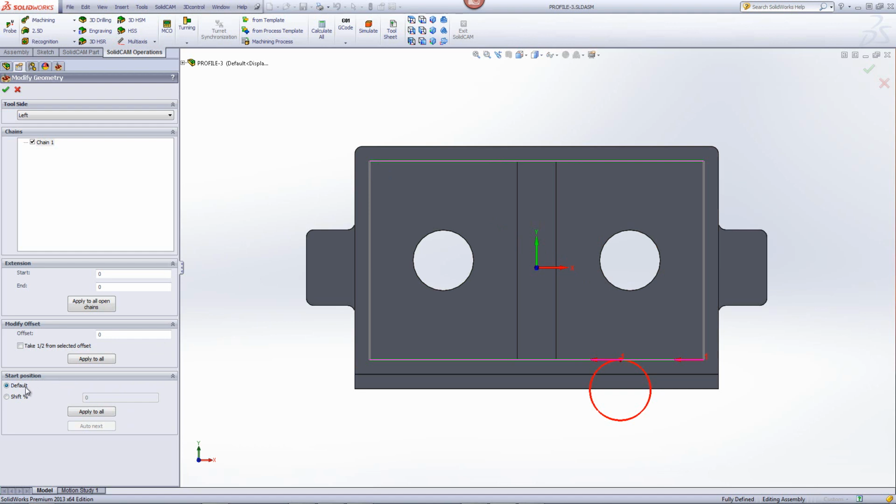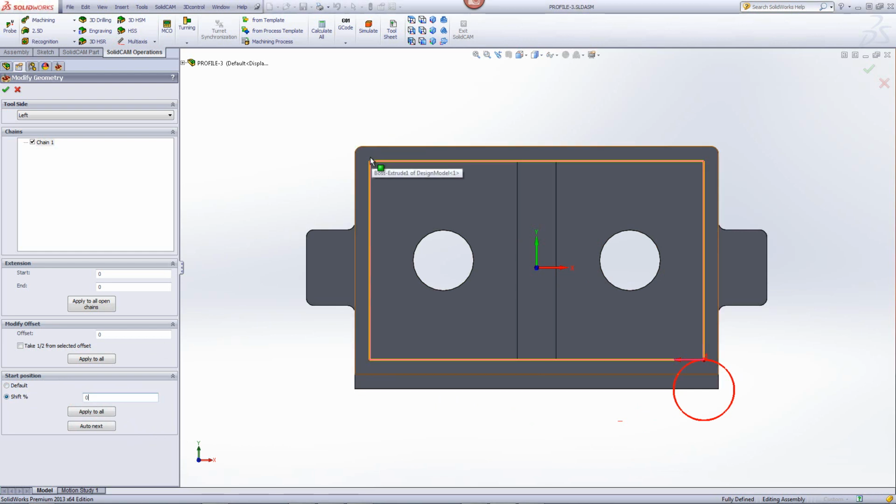In start position, we have our default, which is where it is at now, and then we have shift. When I click on shift, it automatically goes to a 0 point, as shown over here. Or if I want, I can actually click inside this window over here and then click on any point of the geometry itself where I want to start. Say over here, just click on it and the start point will move to over there.